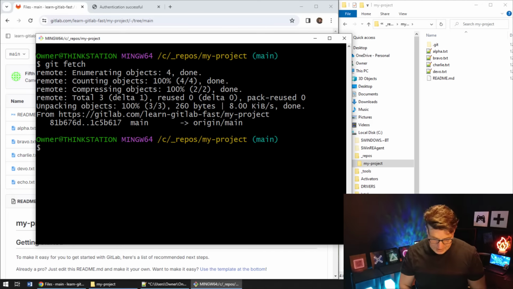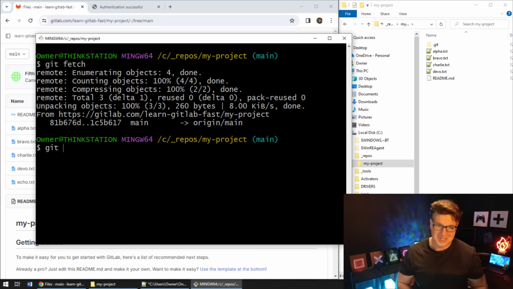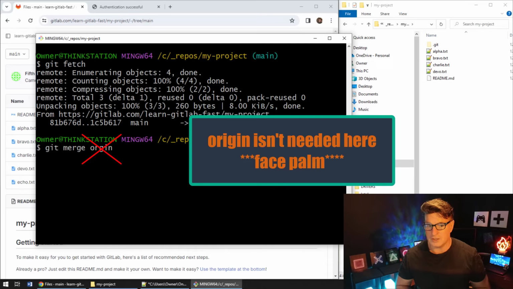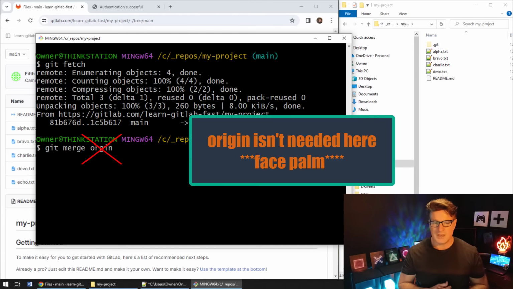Now I can actually say, hey, Git, you know what? It's time. Bring those changes in. I can say, hey, Git, merge my local workstation with the files that you brought down from origin. So this is the first time we're going to see the merge command. You usually see it with branches, but this is a slightly different use case for it. I want to merge those changes you got with the fetch into my local file system.